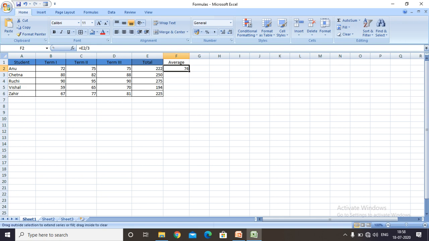Click at the bottom and drag the pointer, and you can see that the average marks of the students appear like this. So, in this manner, you can use compound formulas to calculate operations using more than one operator. So, this was our result of total and average marks.